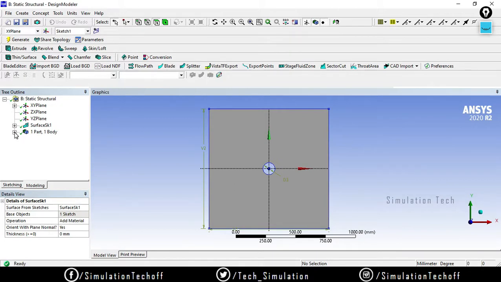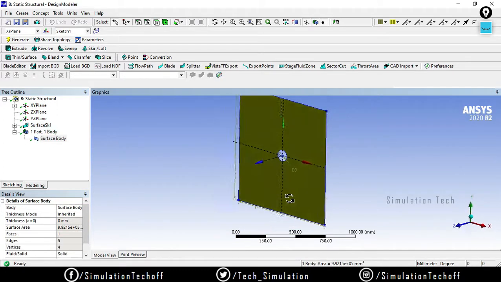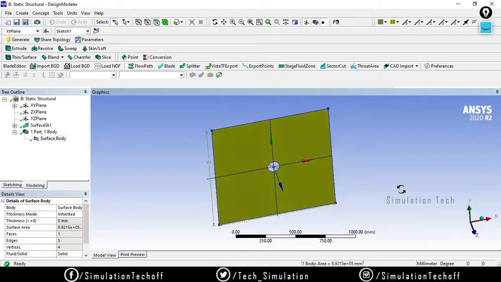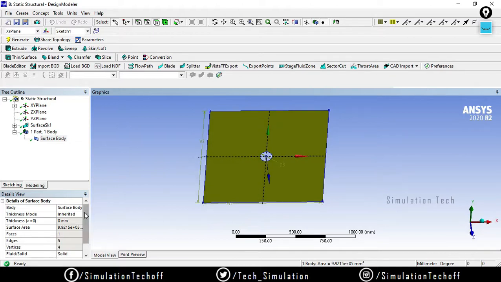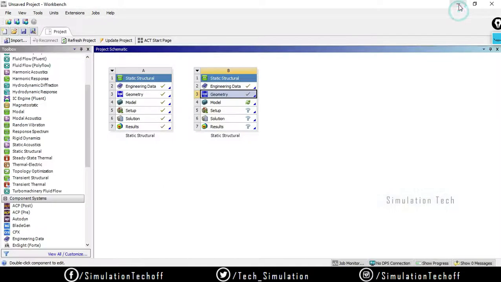When I press the plus icon, you will notice that it is a surface body. So we have created our surface geometry. I haven't assigned any thickness yet, which is why it shows that thickness is 0. I can assign the thickness in Mechanical itself. So either you can close Design Modeler or minimize it, and double click on model. Mechanical will start.